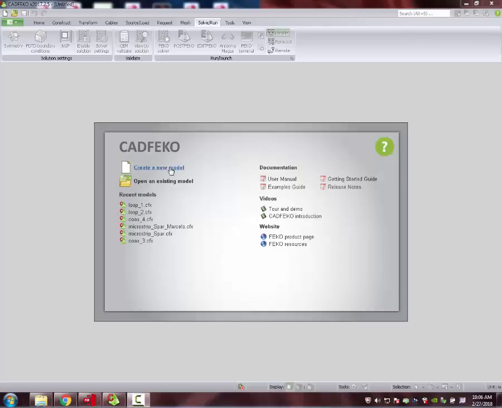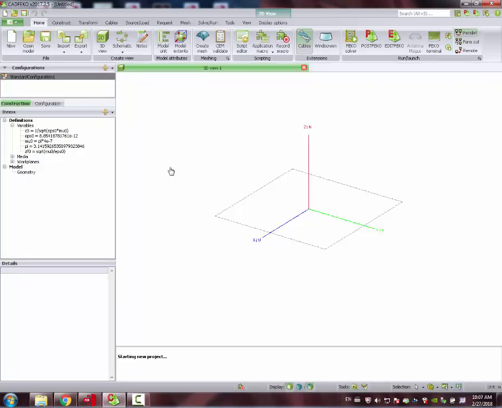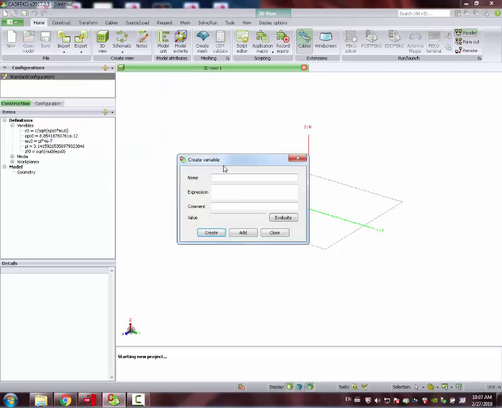Hello, we are going to simulate a loop antenna for 150 megahertz. We start with CAD Feko, create a new model. Right click under variables, add variable. And then we start with minimum frequency, 100 megahertz. Fmax, the maximum frequency, is supposed to be 200 megahertz.